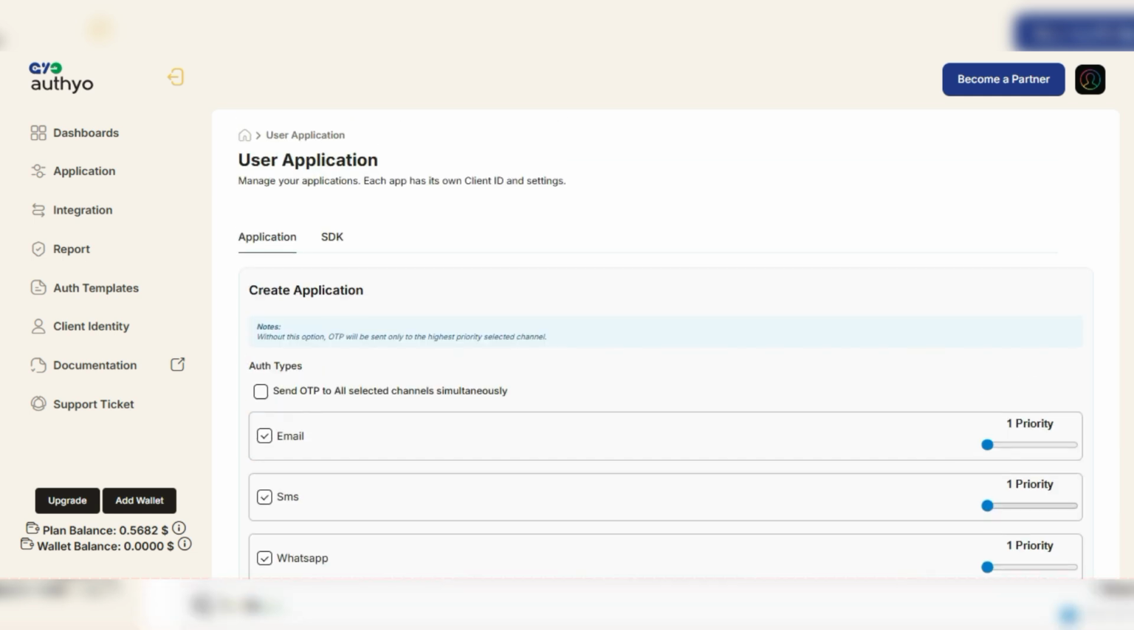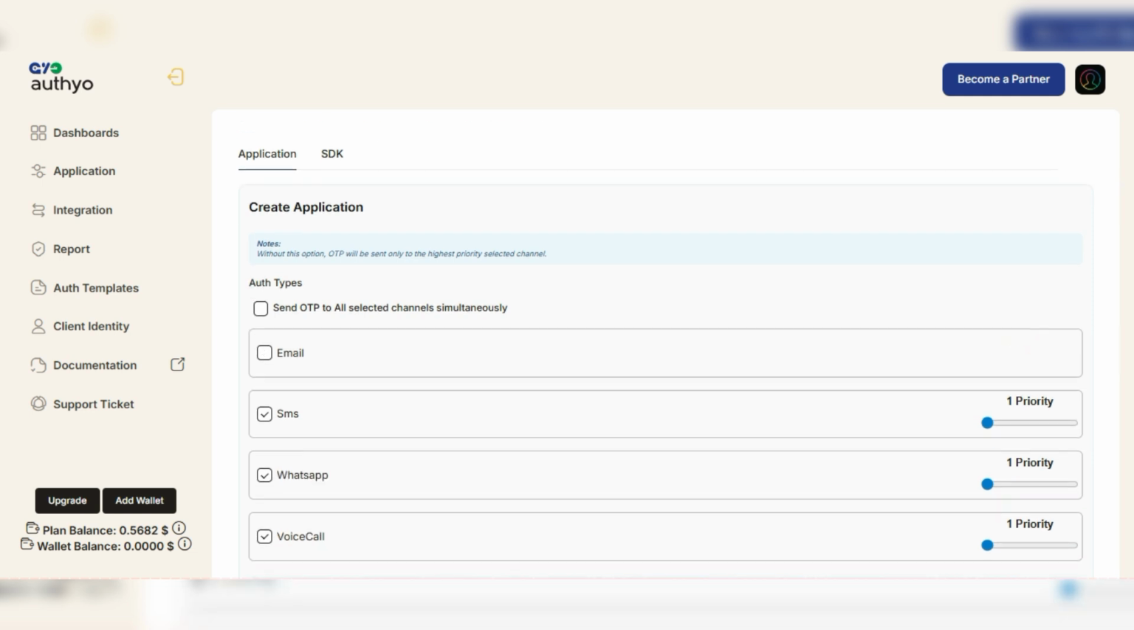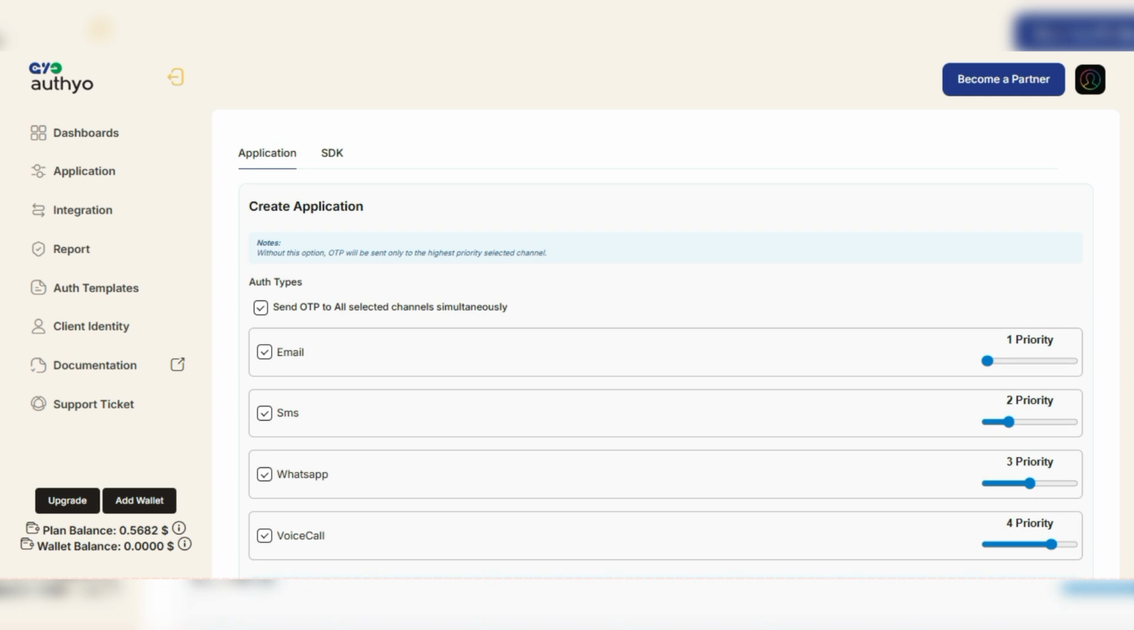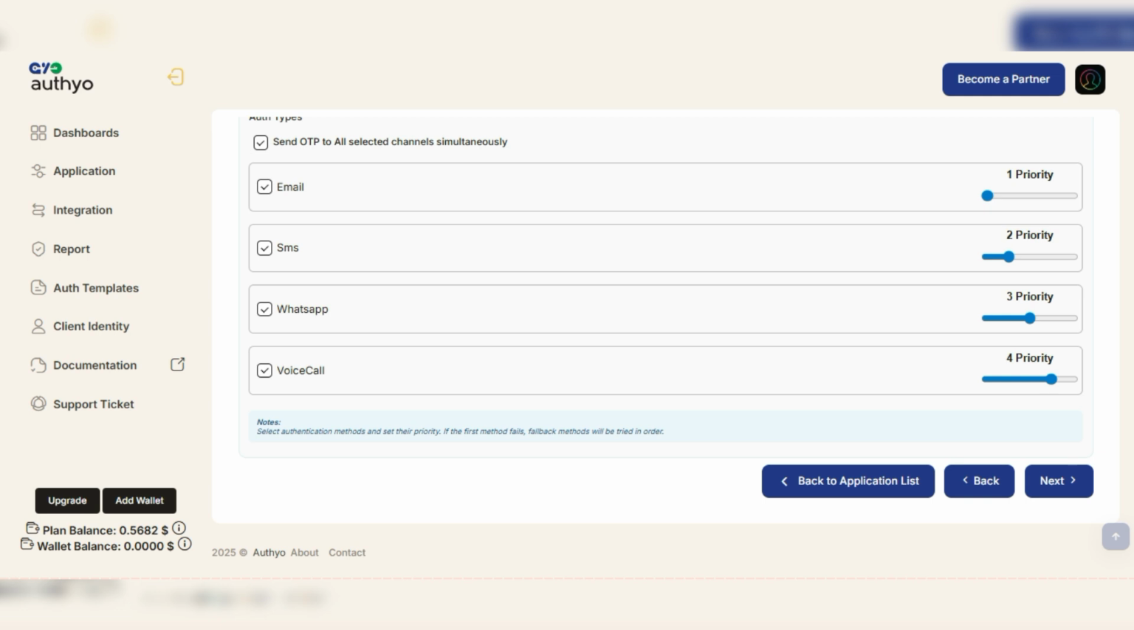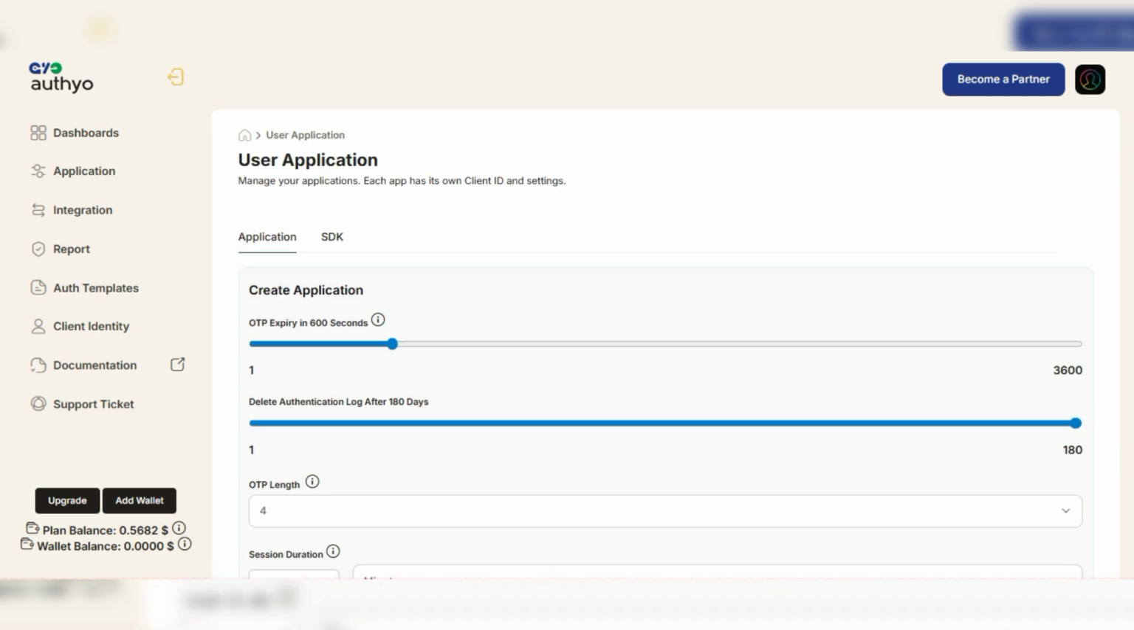Click Next to continue. Now, on this page, select the authentication channels for your application. You can choose from email, SMS, WhatsApp or voice call. To send OTPs through all selected channels at the same time, enable Send OTP to all selected channels simultaneously. Alternatively, you can assign priority levels to each channel, so if the first method fails, the next one will automatically be used. Once you've selected your preferred channels and priorities, click Next to continue.